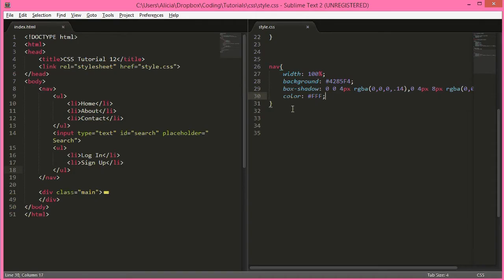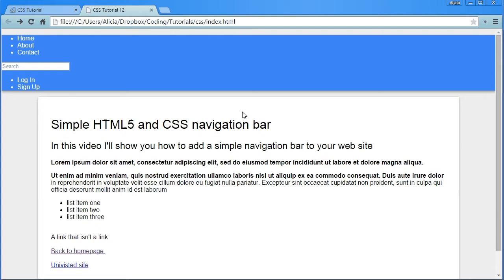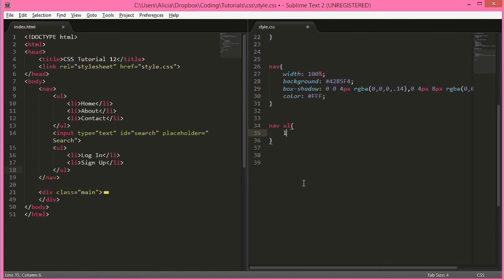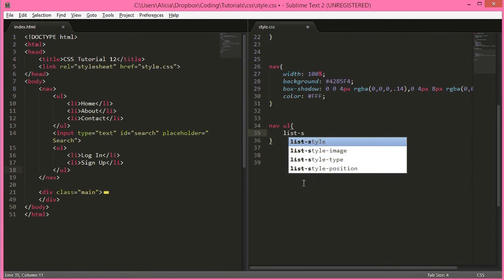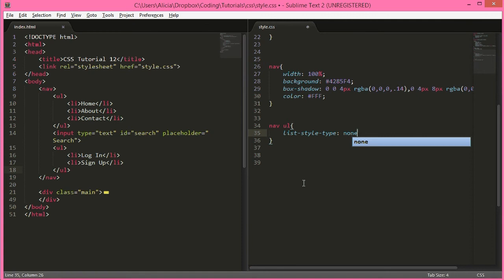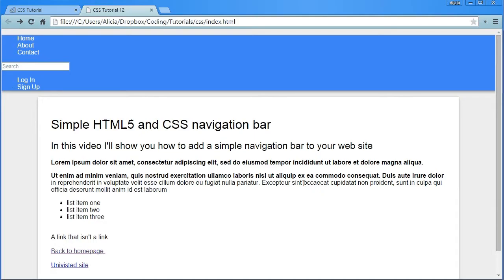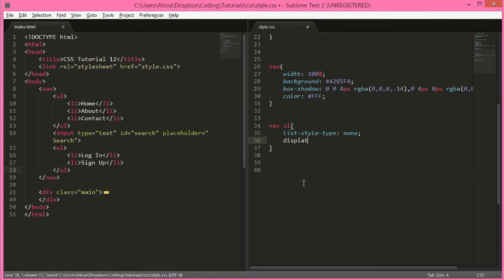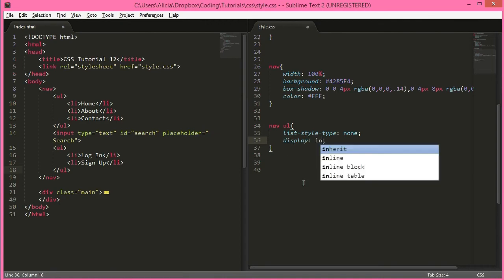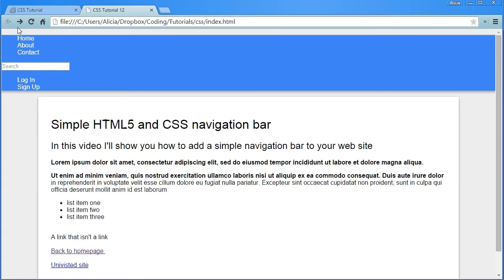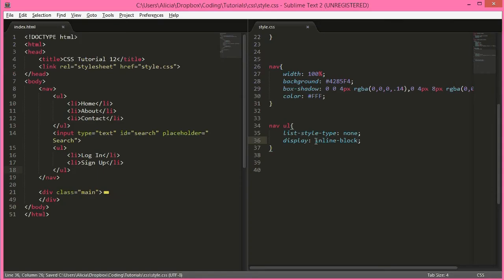Still a long way off. So next, let's target both the unordered lists in the navbar. We're going to remove these bullet points here. We can do that using list-style-type none, and this will get rid of the bullets, as you can see there. And we want it to display inline-block, and that will make these two display like that.